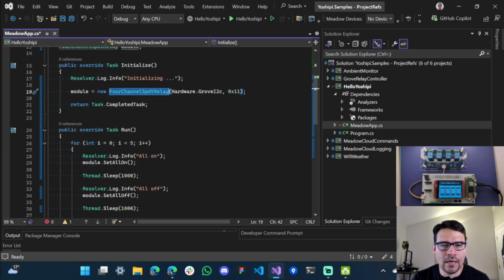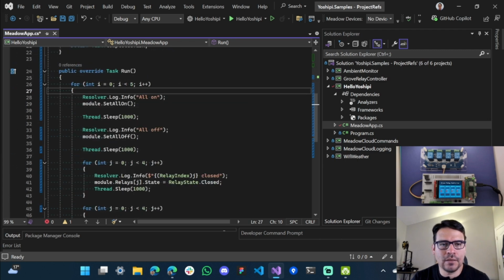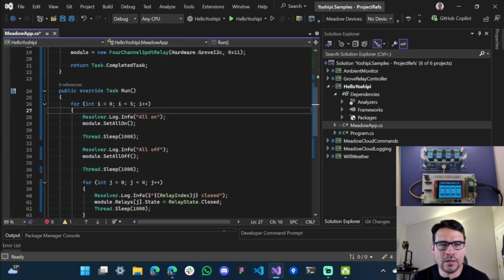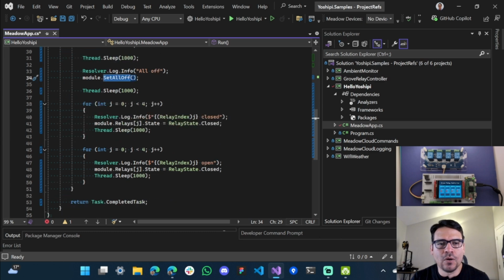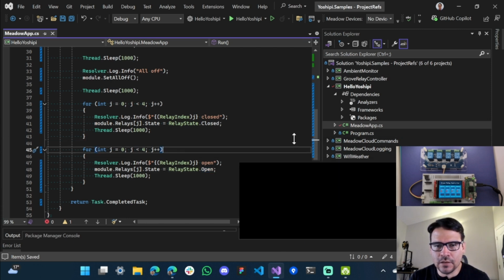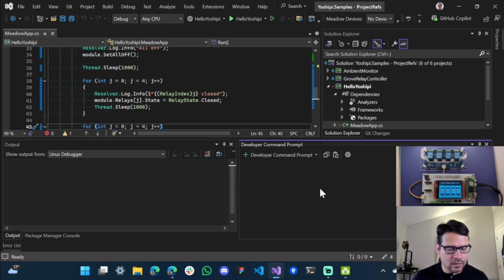Now if we go to the Run method, now that our object is done, you can do several things like turning them all on or off, or you can also go individually and turn them on and off by setting the state to open or closed. So let's change this one. If we have that and we deploy it, it's going to look something like this.